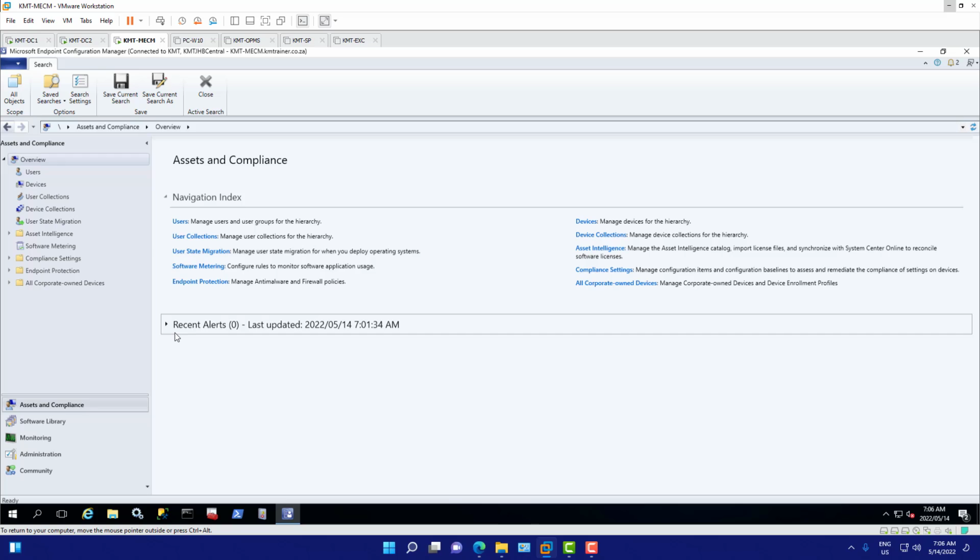But MECM is not alone on the market. You have competitors such as IBM BigFix, Ivanti Landesk, and Tanium. These are the ones that I know. There might be others, but these are the ones that I know that are competing in terms of market share.